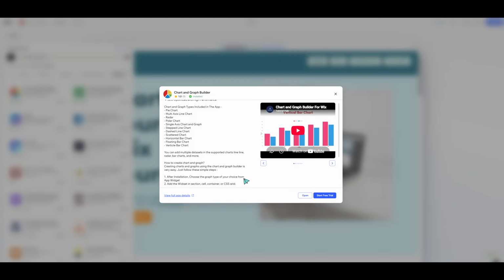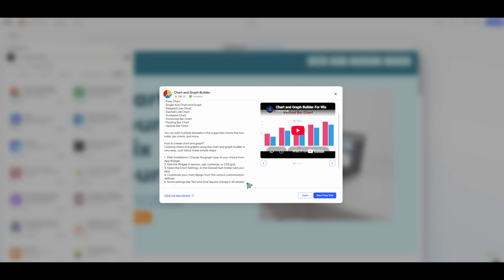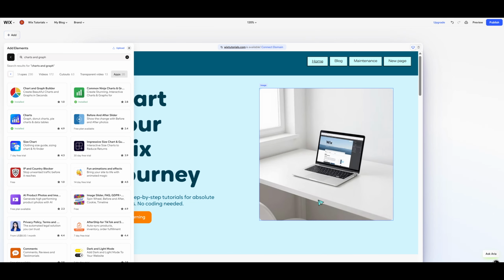A helpful tip here is to think about where visitors will naturally look for data or visual information, so your chart feels like a natural part of the page rather than something randomly inserted. It's also a good idea to make sure there's enough space around it so the graph is easy to read.